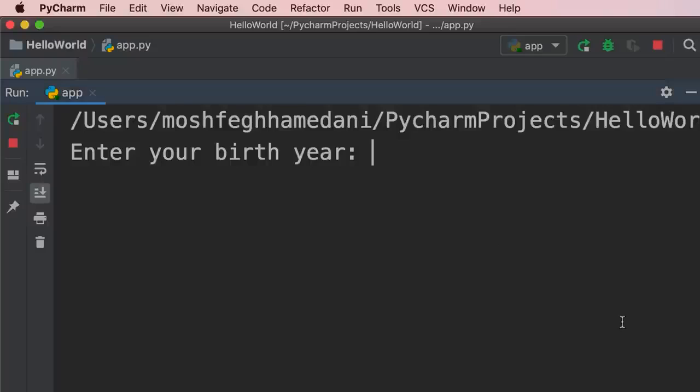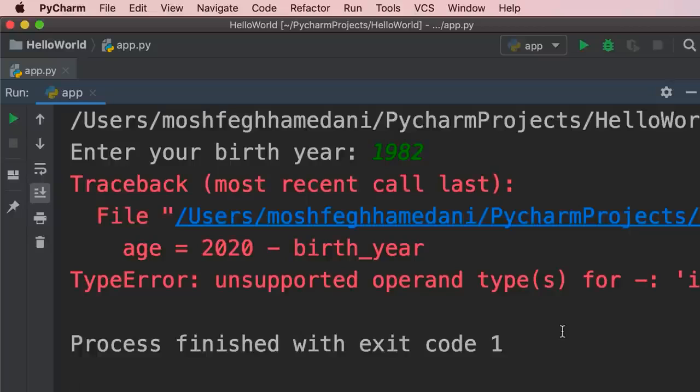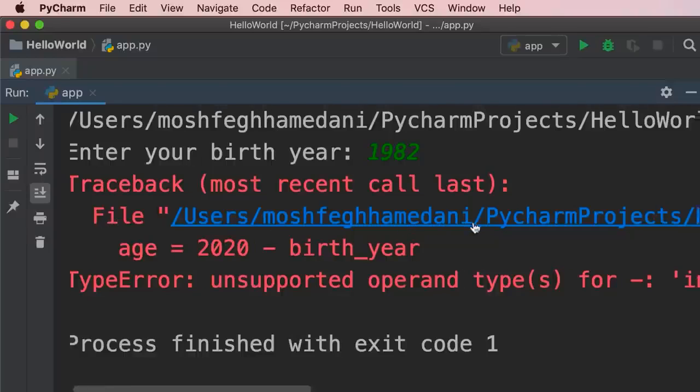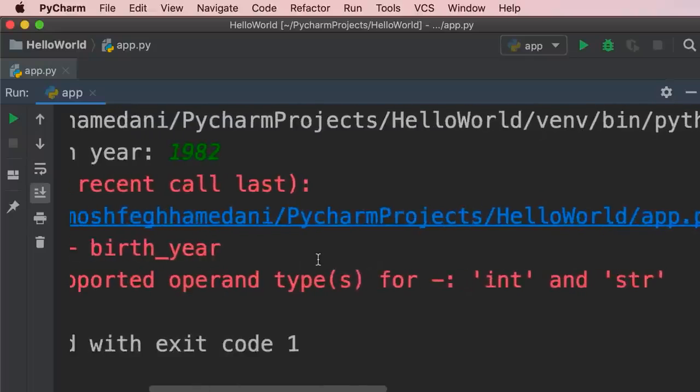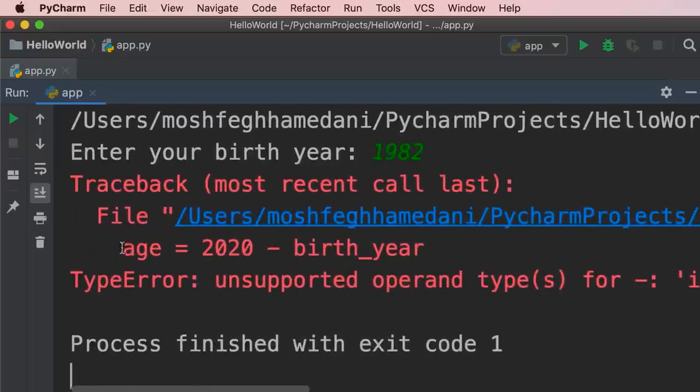So my birth year is 1982. Enter. Oops, our program crashed. Whenever you see this red message, that indicates an error. This error occurred in this file, that is our app.py, on line 2. Right below that, you can see the piece of code that generated this error. That is this expression, 2020 minus birth_year.